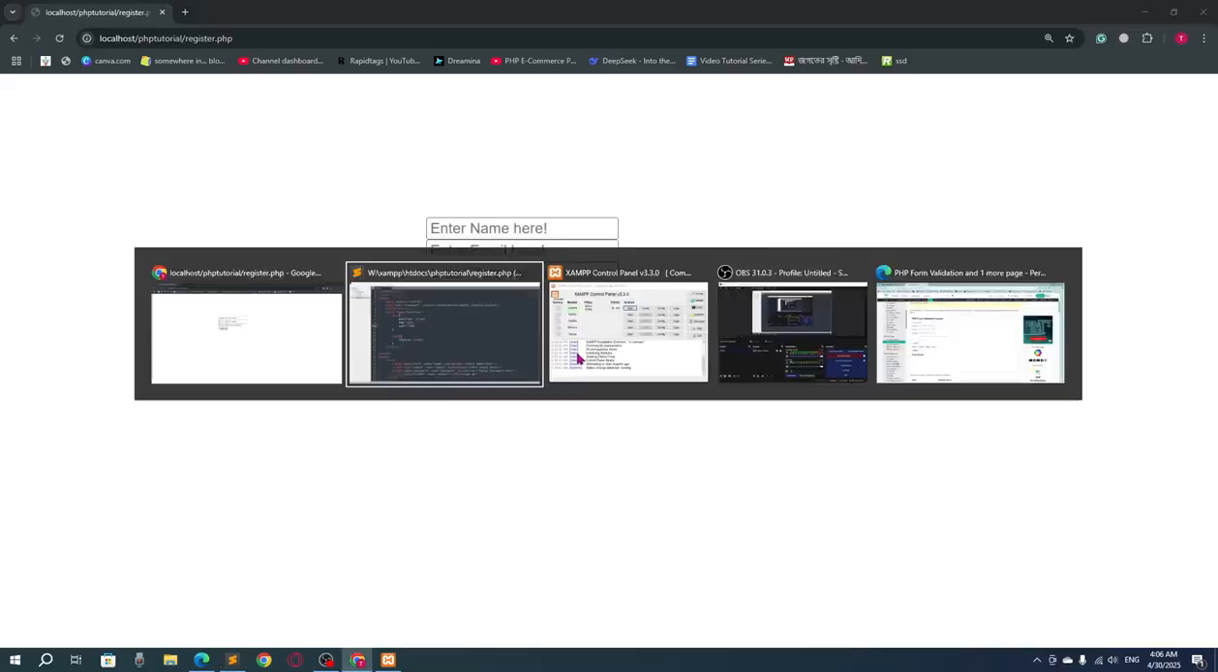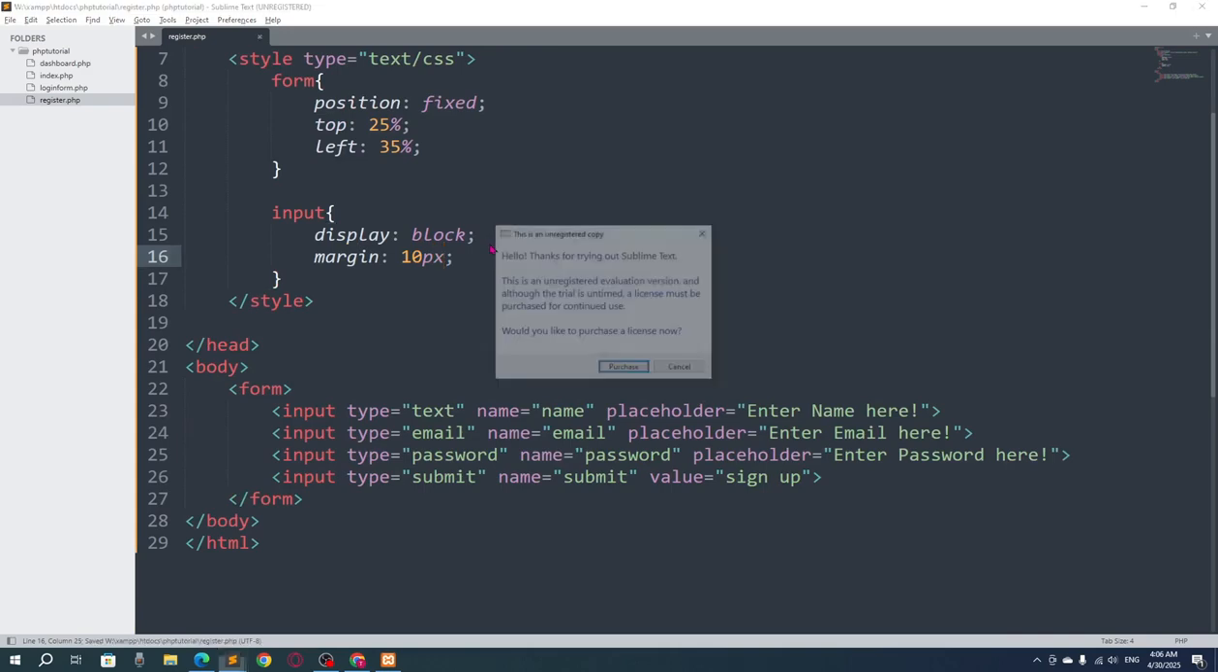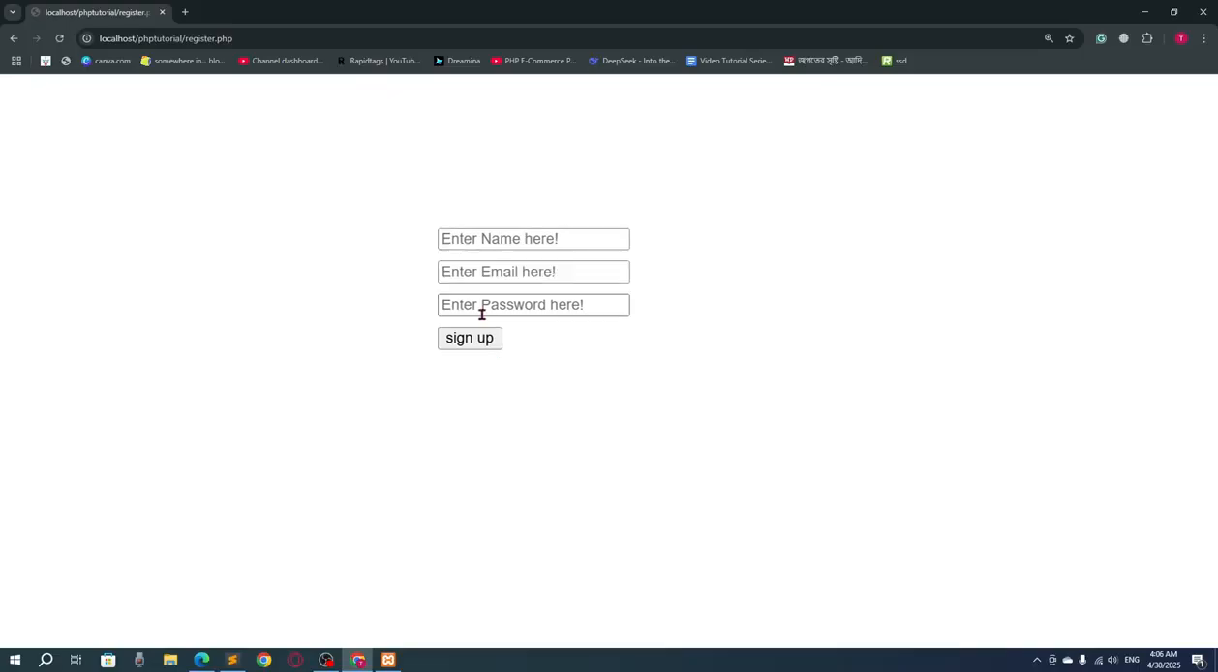Refresh. Now you can see we are here, and I can use some margin for the inputs. I will say margin, let's say 10 pixels. What is this, by the way?